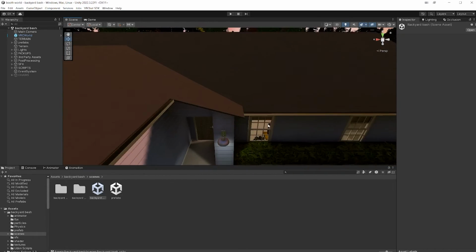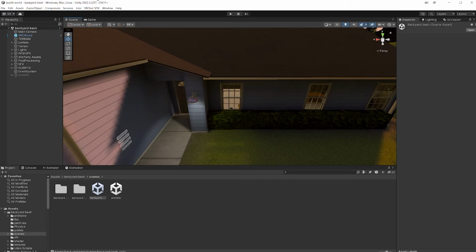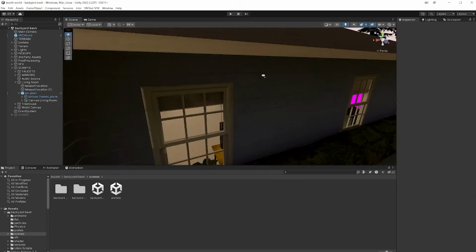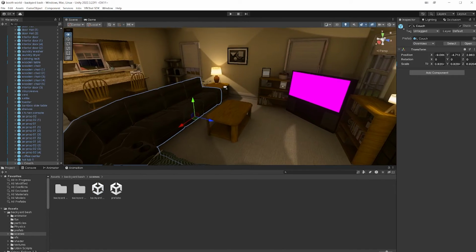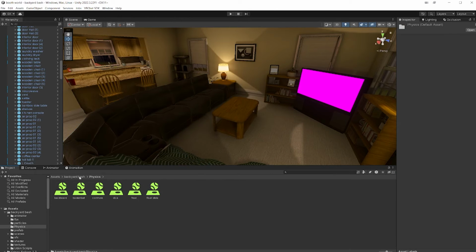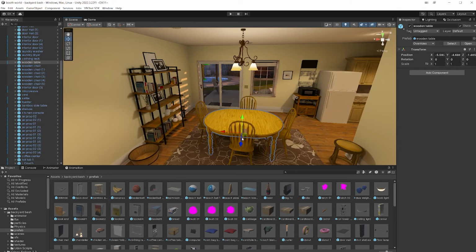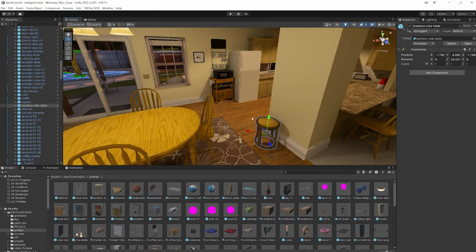This world is ready to upload. All you would need to do now to upload is go up to this VRChat tab, go to Show Control Panel, log in, and then you can go to the builder and upload. But if you want to make changes to this world, everything is prefab, so all these objects, if we go to the prefab folder, all these objects are the objects that are in here. So you can come in here, grab anything, move it around.